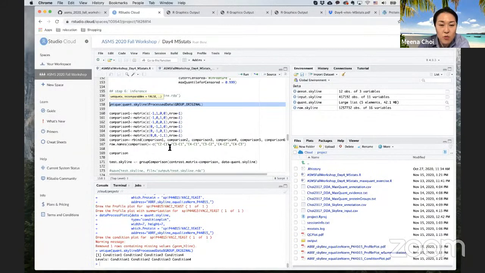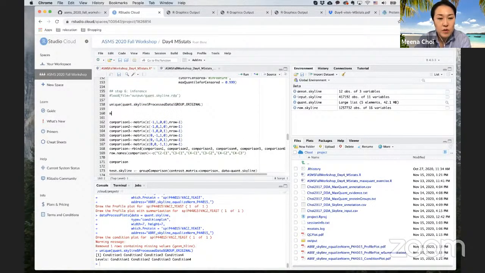Let's say I want to compare condition 2 minus condition 1. In that case, what we have to do first is make this matrix, but now we have four conditions, right? In these parentheses, make four spaces. The first space is for condition 1, the second space is for condition 2, the third space is for condition 3, and the last space is for the last condition, condition 4.